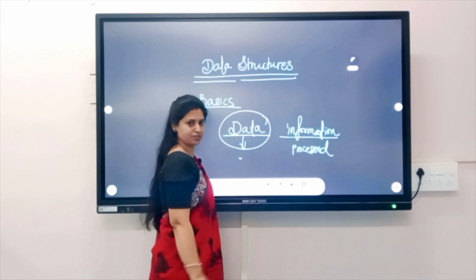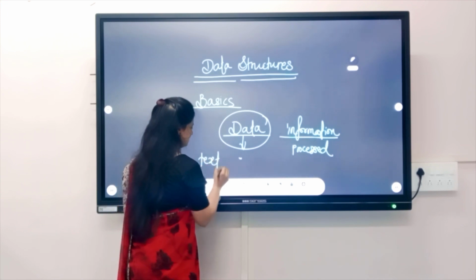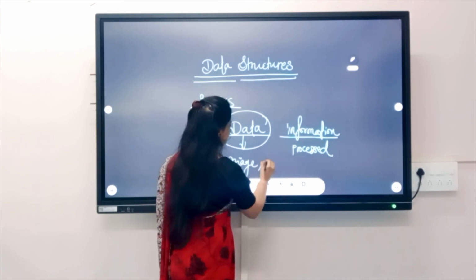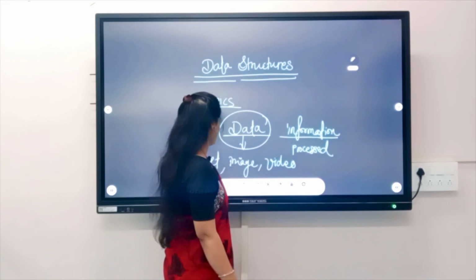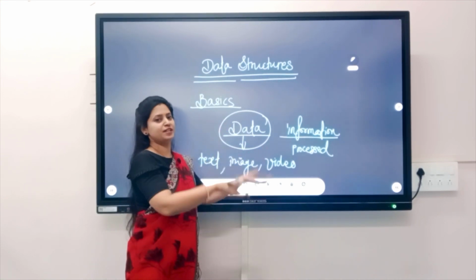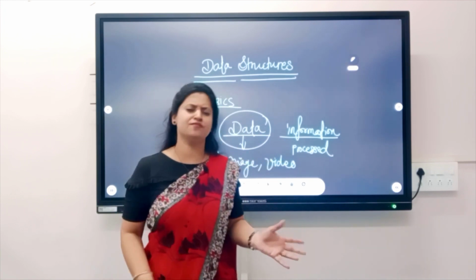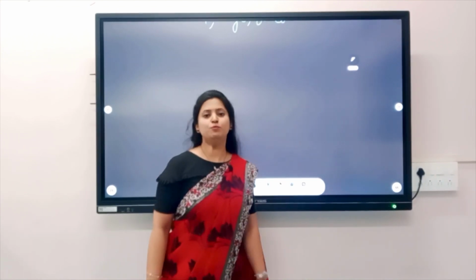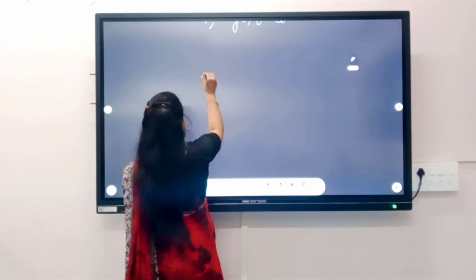Now we know about data. This data can be text, it can be an image, it can be a video, it can be in any form. If we have data, then we can transfer it from one location to another, we can store it, we can process it, we can perform different operations. Now we'll move towards the different terminologies used in data structure.